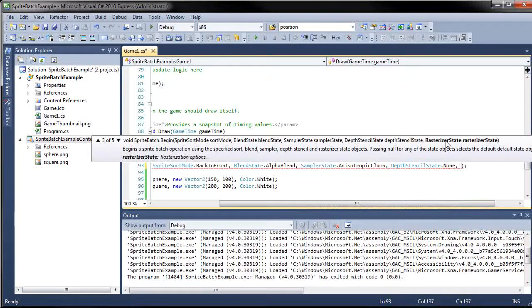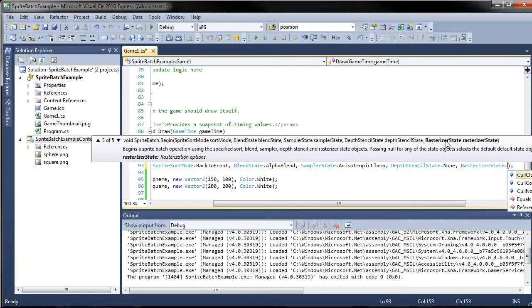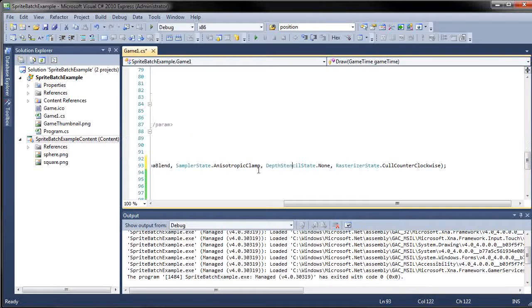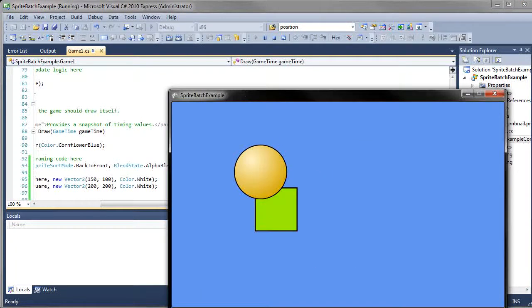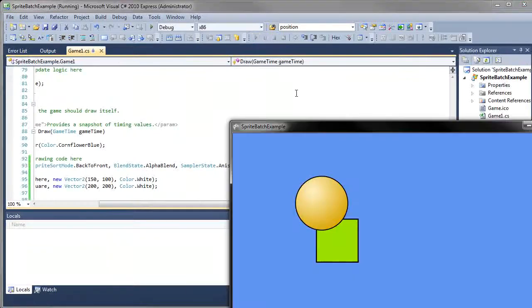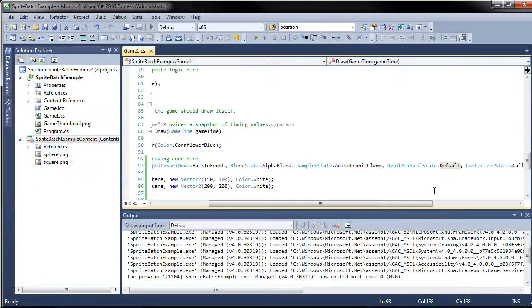We just need to give one more argument, which is rasterizer state. And let's see, let's use the default, CullCounterClockwise. I will go deeper into this in just 1 second. So let's test the DepthStencilState.None first. Does it really affect our scene? Nope, not really. And let's test default. Nothing. Actually, this doesn't really affect your 2D scene, as you can see.